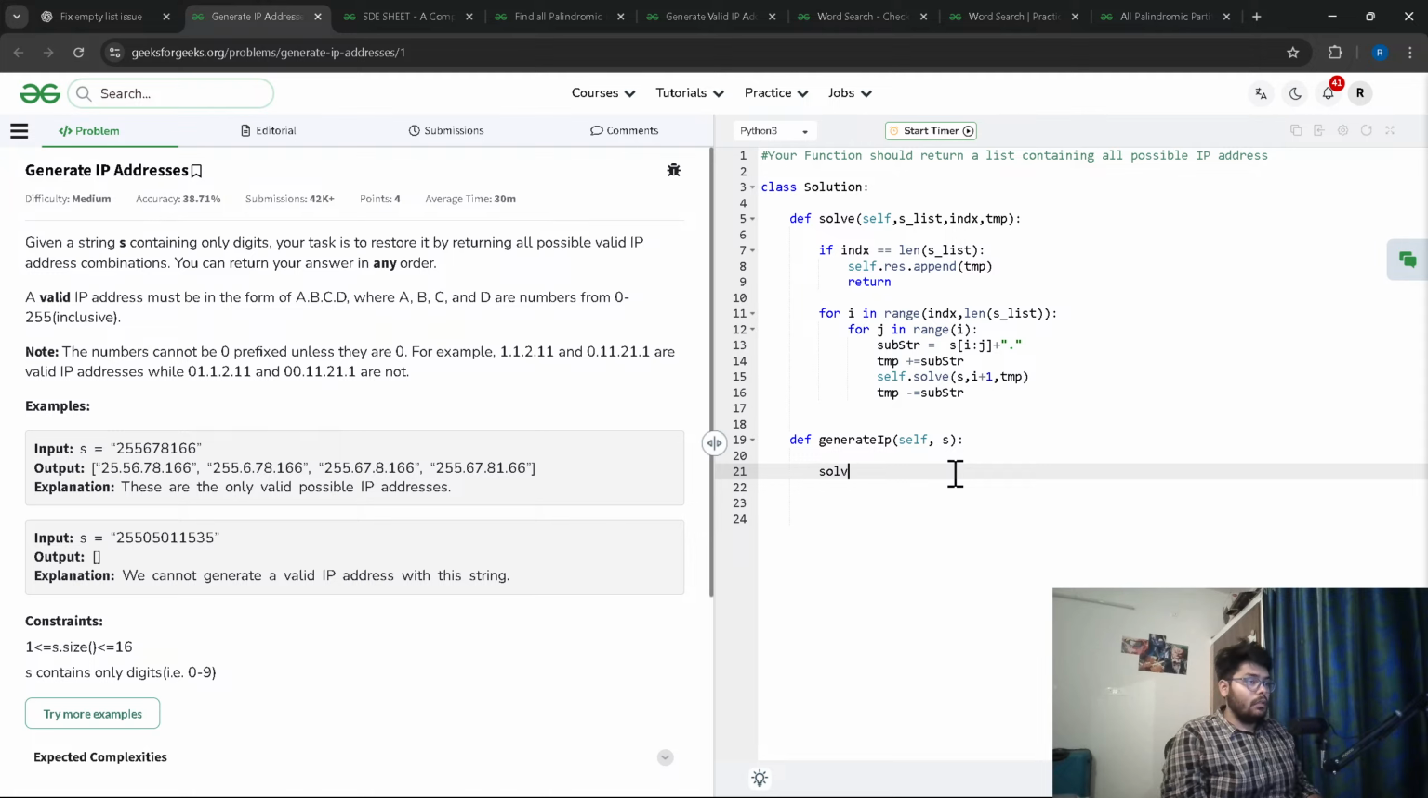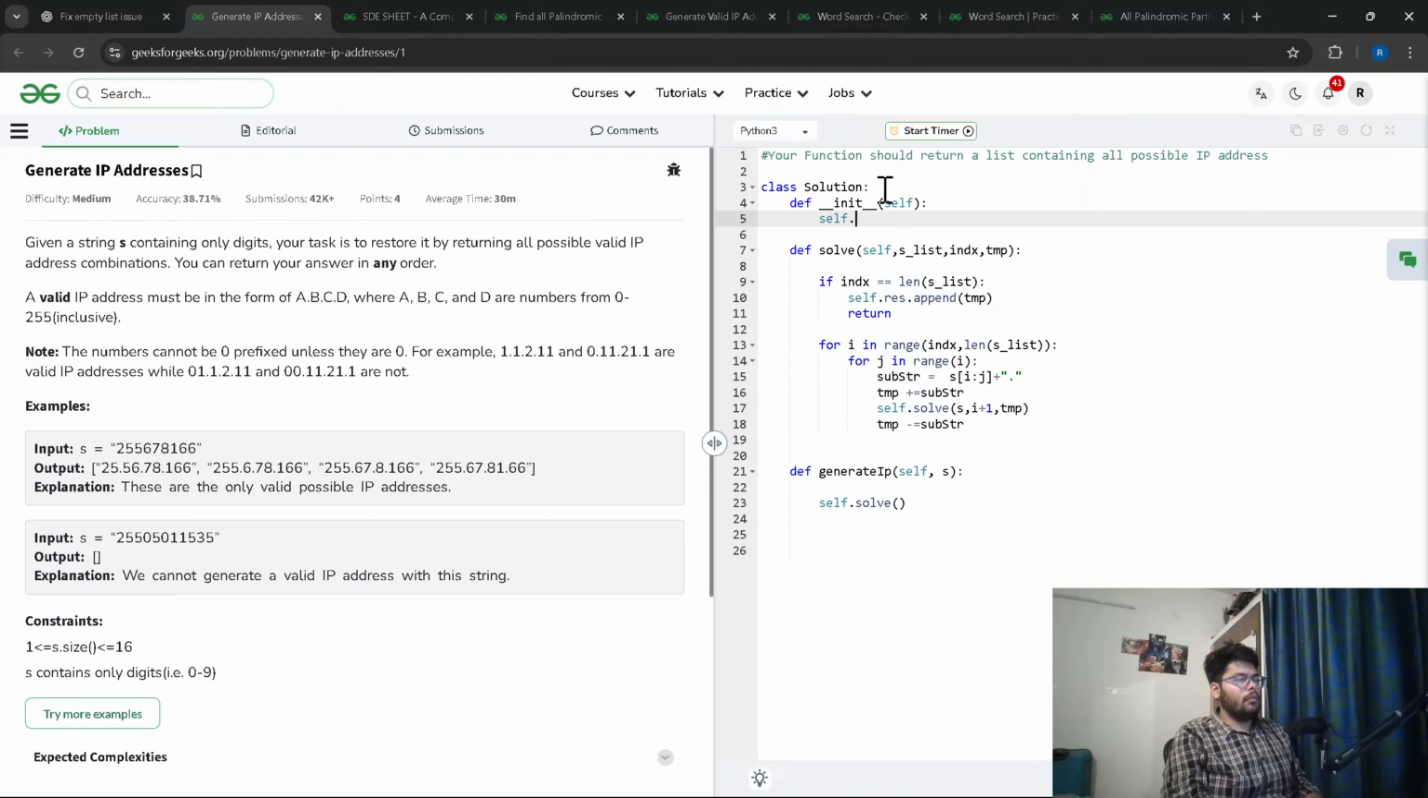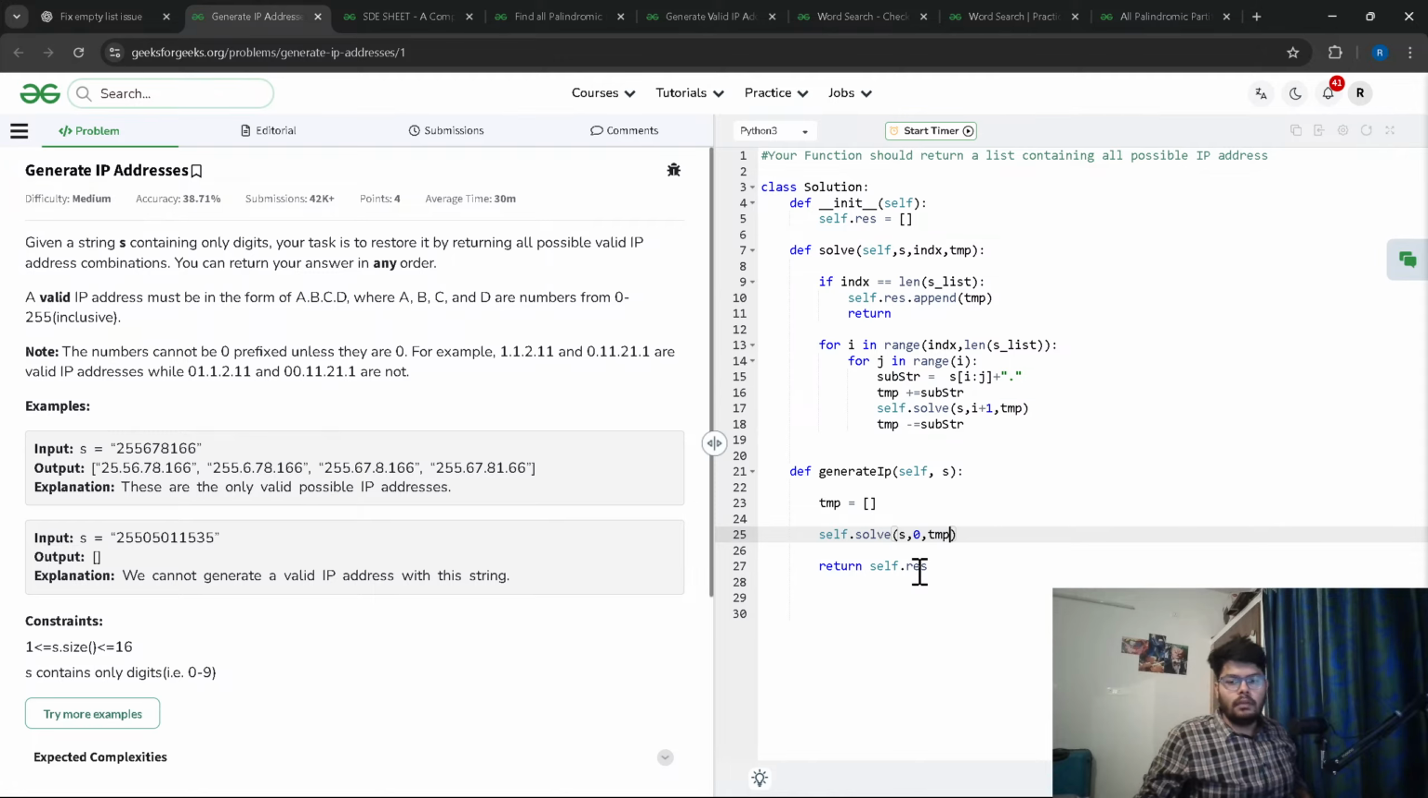Solve, not solve. Init. Result. Dot. Comma. Index. Comma. Temp. Let's dry run.